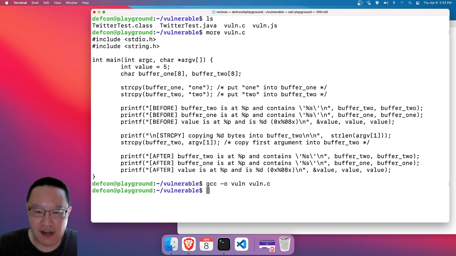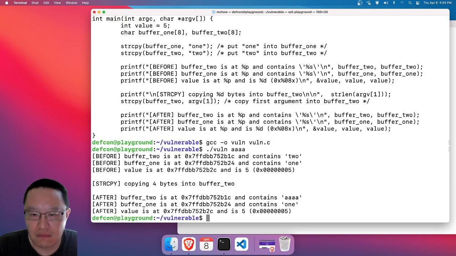I'll just run this again. So I run vuln, and I just type in 4 A's. So far, buffer_1, no issues there. Value, no issues there.